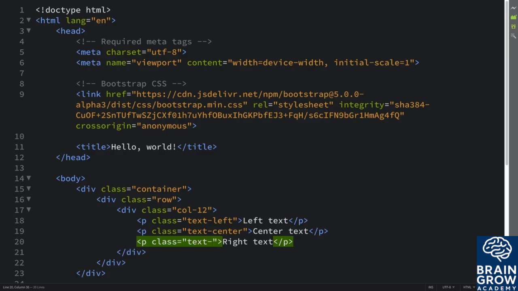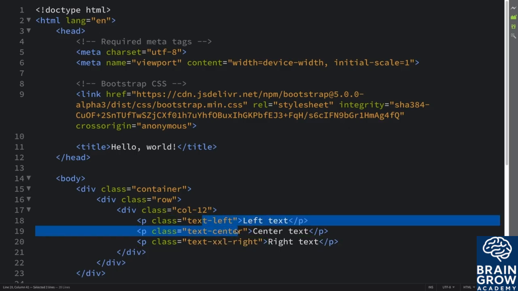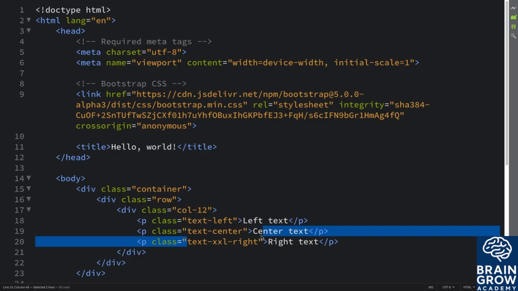I'm going to put text, dash, then a breakpoint. So XXL, it could be XS for extra small, SM for small, MD for medium, LG for large, XL for extra large, or XXL for extra extra large, then dash, then left, center, or right. What these two do is apply the text orientation on all screen sizes. What this one does is only apply this text orientation on the extra large screen size. Anything below that, it will not apply it. If I save that, and bear in mind, it trickles up as well. So if you applied it to the small, that would automatically apply to medium, large, and extra large.